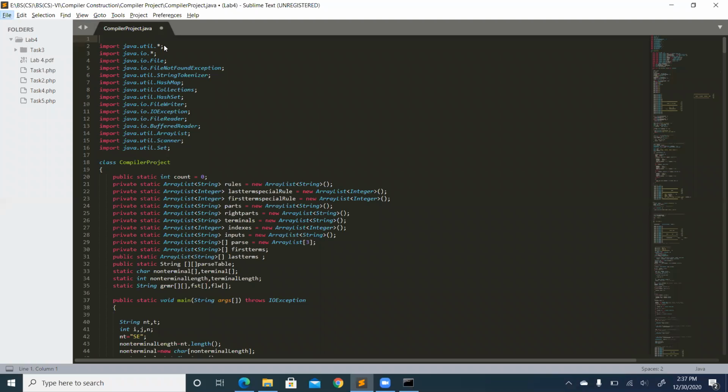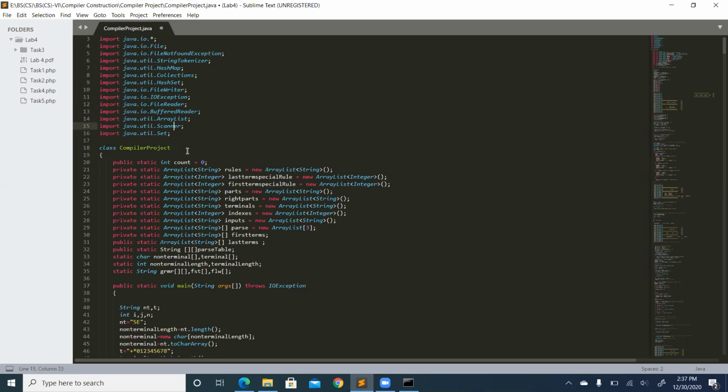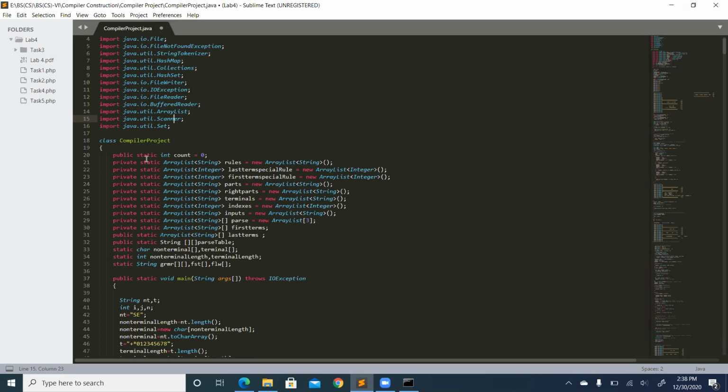So let's come to the coding side. These are all the packages that we have imported in our project. For example, this is the IO file package and file not found exception for handling the files. This is the string tokenizer, hash map, and collection. These are all used for the tokenizers and lexemes. And this is the file writer, IO exception, and file reader. These are all used for filing and input output exceptions. Here is the array list and scanner. Array list is used for the array and scanner for reading the file.